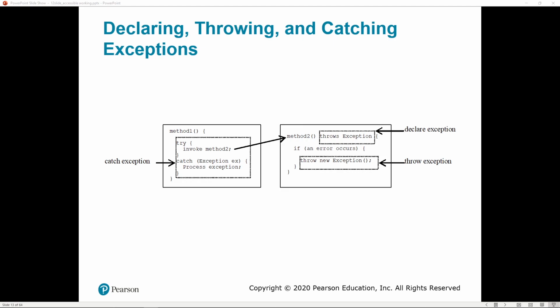In this video, we're going to look at declaring, throwing, and catching exceptions. And specifically, we're going to look at method calls and where these things have to be defined. So first, we're going to start with this simple example.